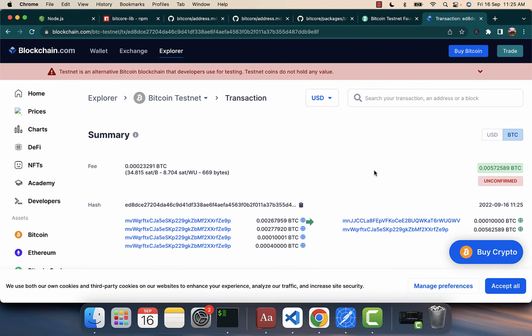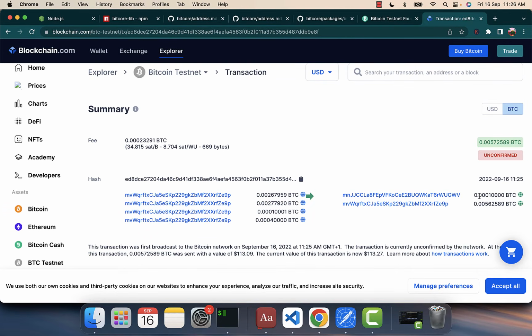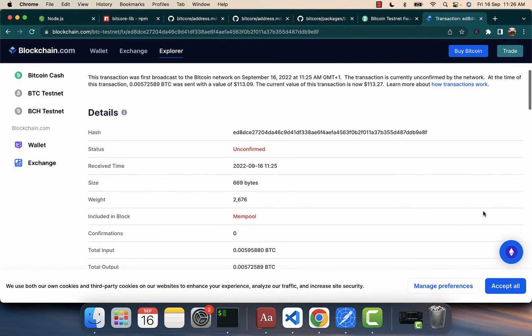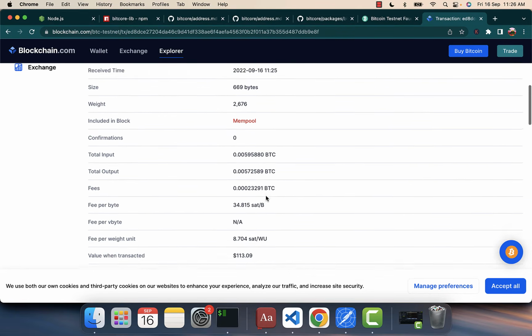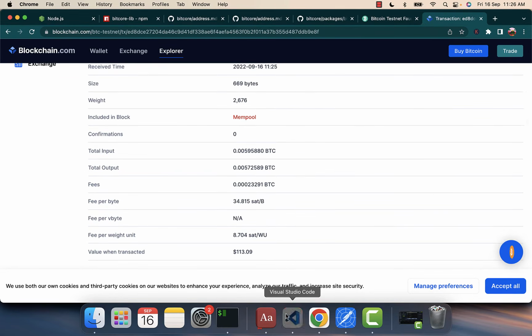So this is a transaction. Remember, we sent 0.0001 Bitcoin to this, and that is it. But it's still unconfirmed yet. Still unconfirmed. So that is it. So I'm just going to show you how we did that now.